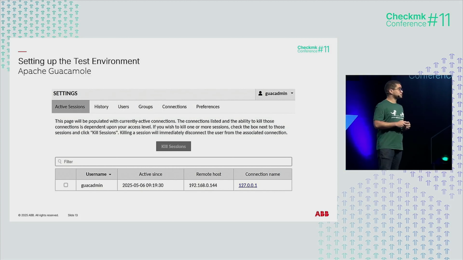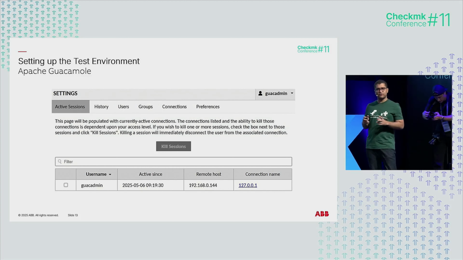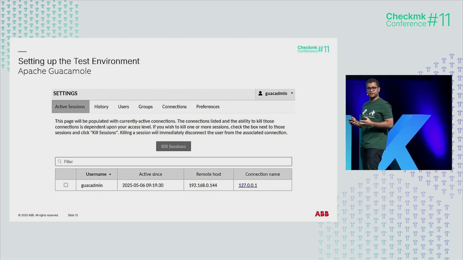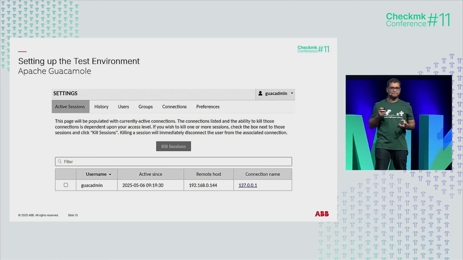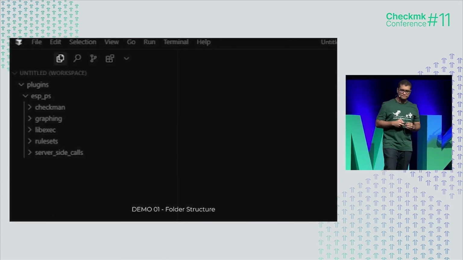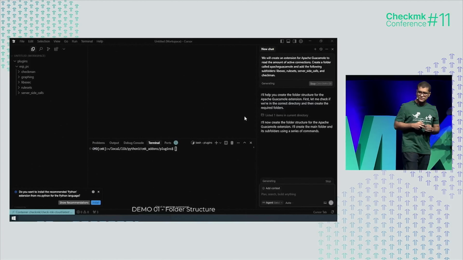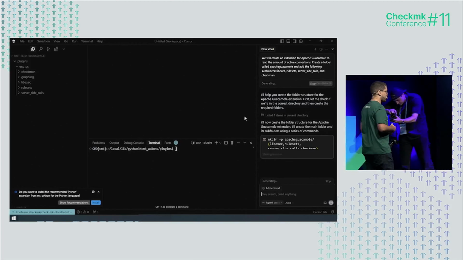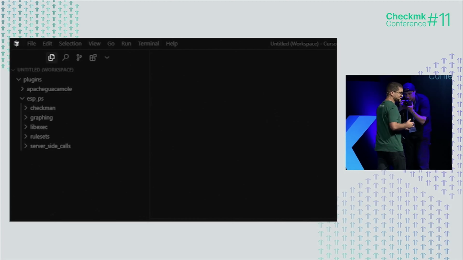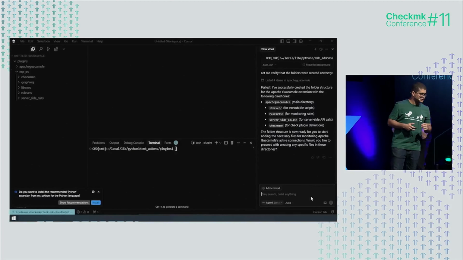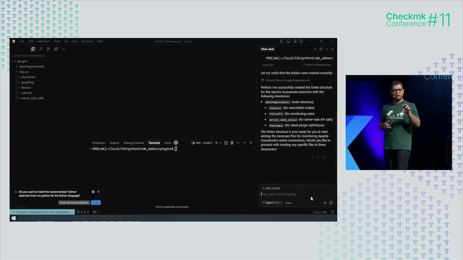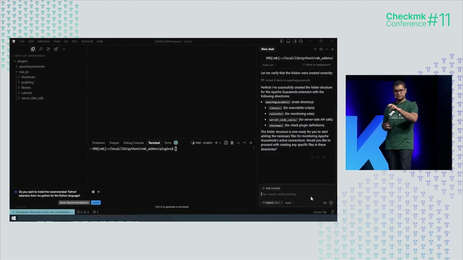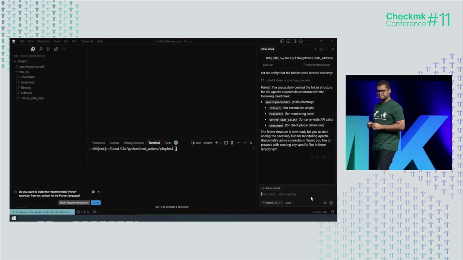And now we're going to do the demo. The first demo is basically creating the folder structure in the Checkmk server. So we're providing the prompt, and it's doing the actions in the server, right? In Cursor, there's an option called agent mode that can do actions in your server.